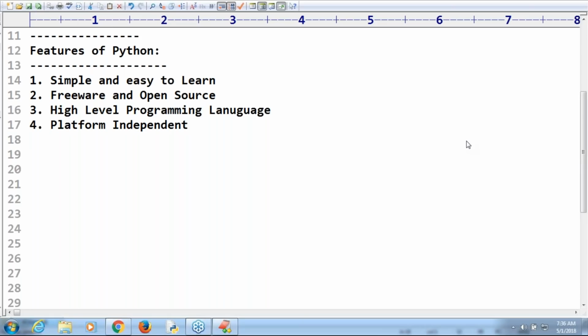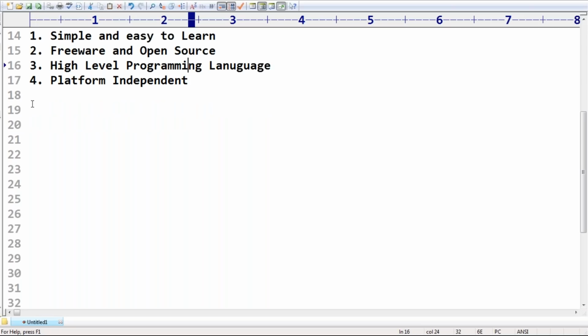Just like Java, Python is also a platform independent programming language. Write once, and you can run that Python program on any machine. Are you getting? Write once, you can run that Python program on any machine.